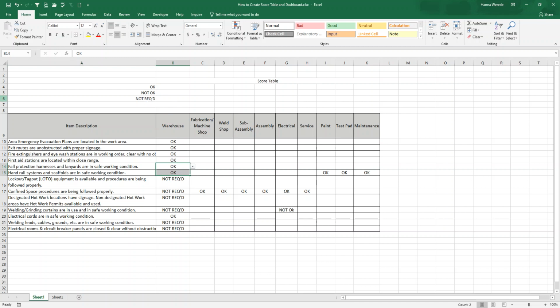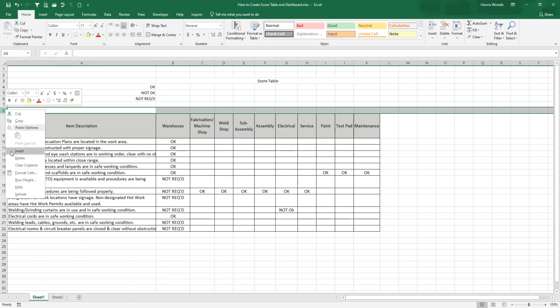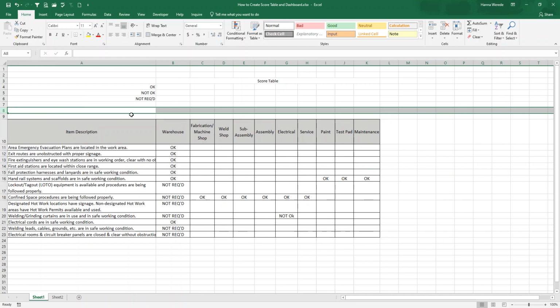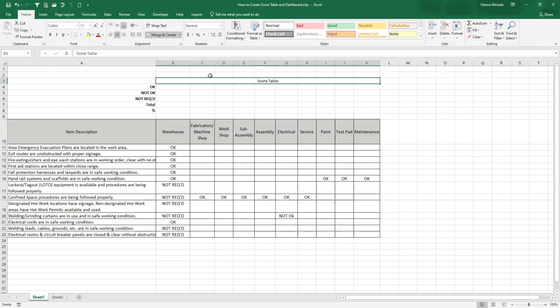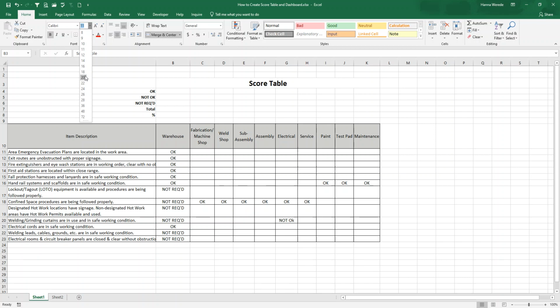And also I'm gonna add, let me insert one more row in here. I'm gonna call this total. Okay, and also if I want to show you guys what a percentage looks like, I'm just gonna add a percentage here. Okay, I'm just gonna bold it and put a bold here. I can increase the font a little bit so you guys can see.